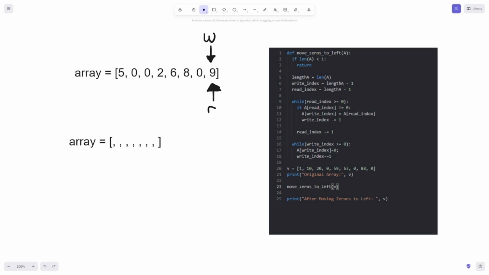We check if the read index is first of all greater than or equal to 0, in which case we can proceed. And then we check if the read index is not equal to 0. If the value at the read index is not equal to 0, then we can simply define the array at the write index to be the array at the read index. And this makes sense because we only move the write index when the value at the current read index is not 0. This means that as we iterate all the way to the left, the read index will always iterate, even if it's a 0 or non-zero value.